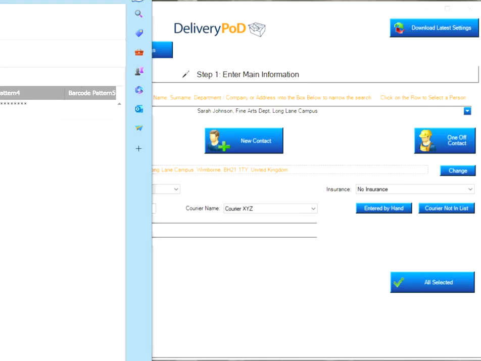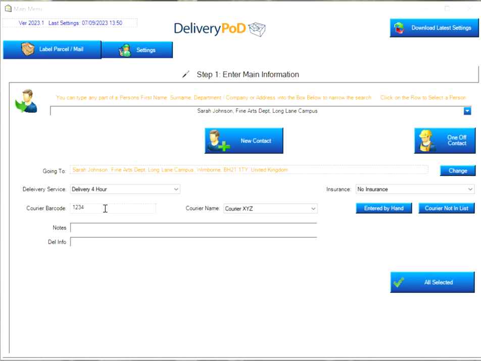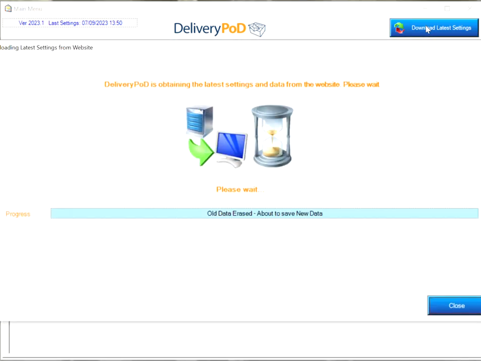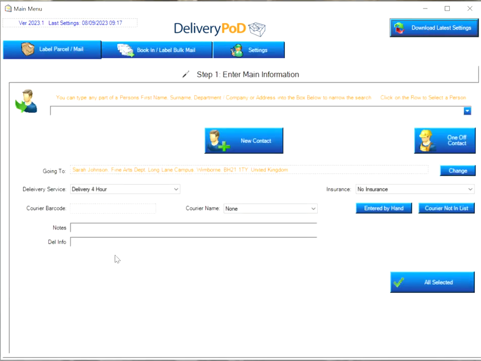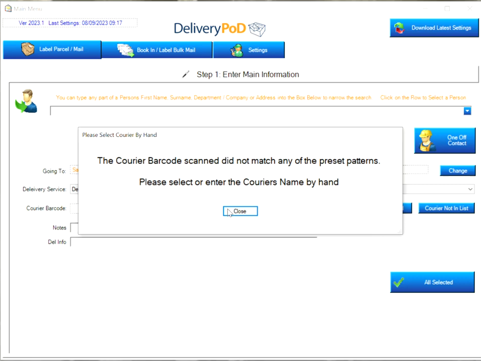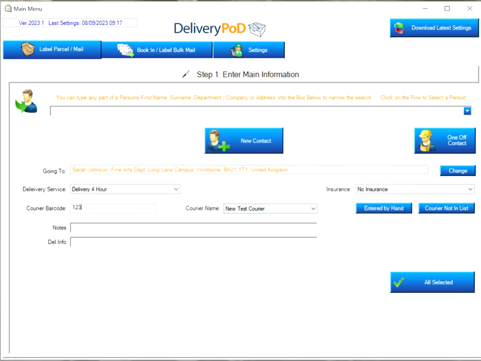If I then go back to my PC software for just a moment, I need to download my settings again. If I go to my barcode and put in 1, 2, 3, 4, 5, 6 and hit the enter key, can you see how that's pre-selected the courier for me? If I go back just for a moment, yep, doesn't match, I just wanted to clear it. If I put 1, 2, 3, 4, 5, 6, 7 in and hit the enter key, it selects the courier for me. And that's really as simple as it is in terms of setting it up on the website.